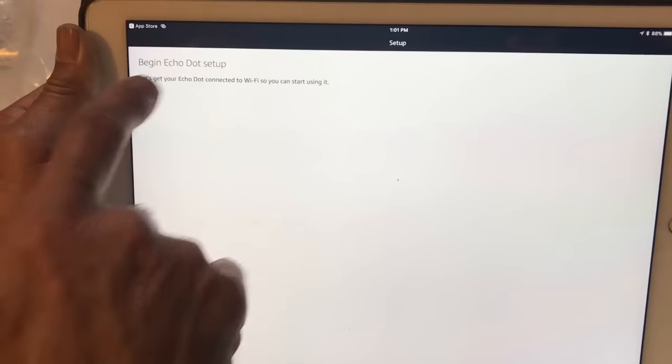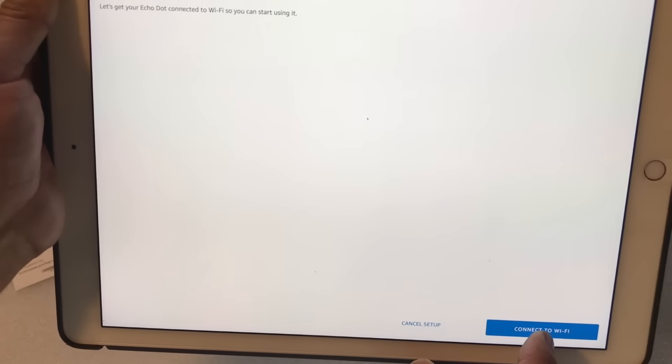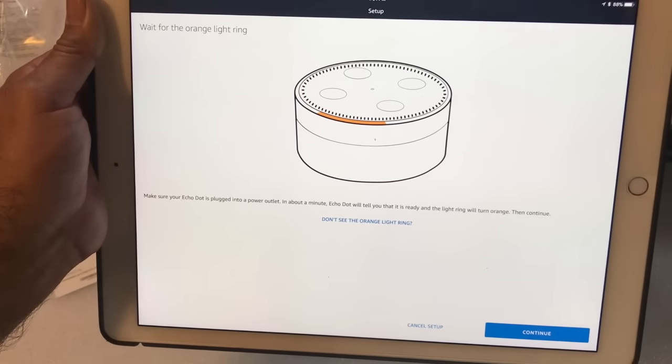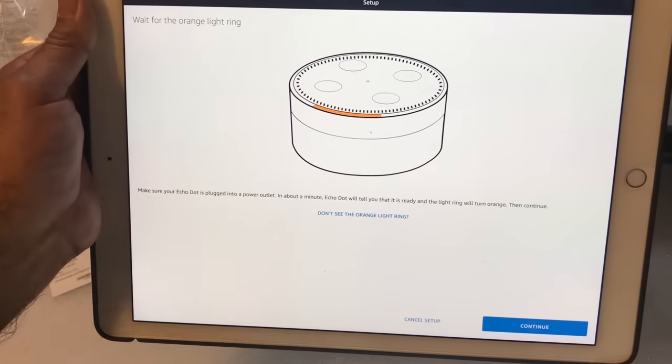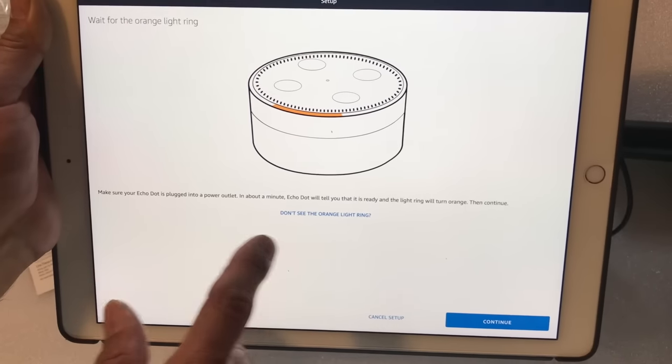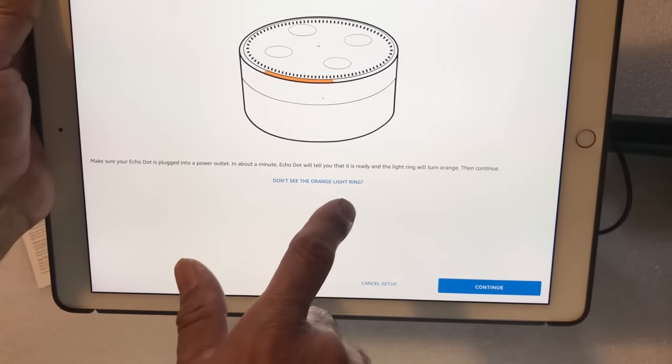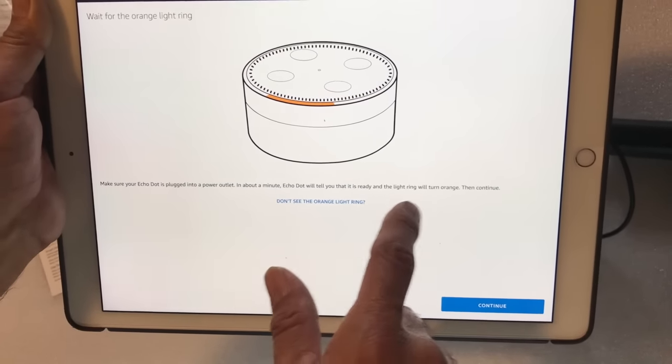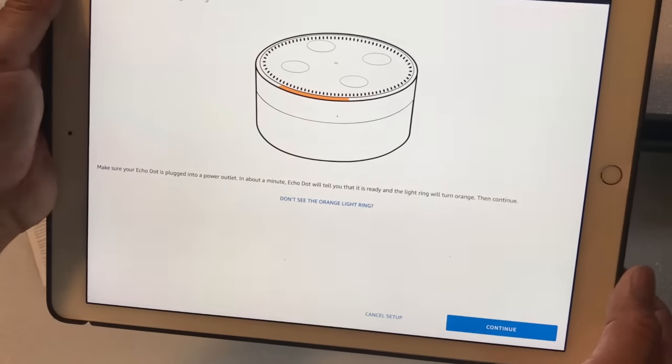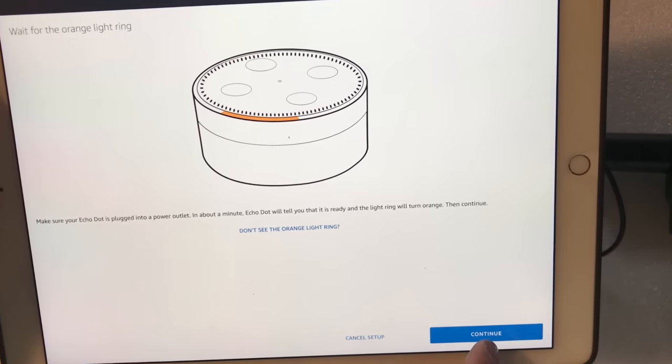Begin using Echo Dot setup. Connect to Wi-Fi. And it says, make sure your Echo Dot is plugged in to the power outlet. Wait a minute, and it will say that it is ready, and the light ring will turn orange, which mine has done. So I'm going to continue.